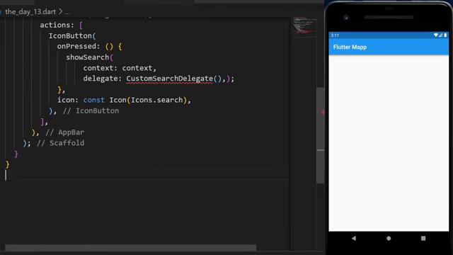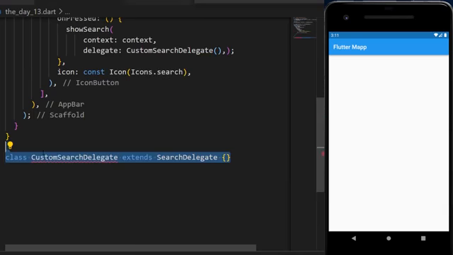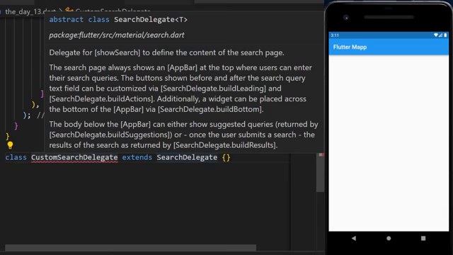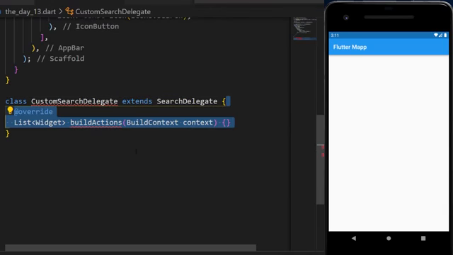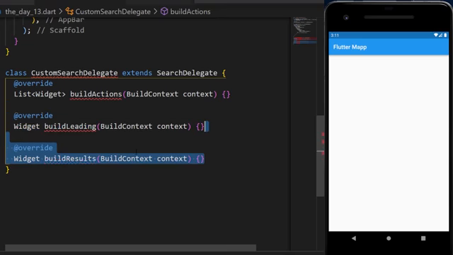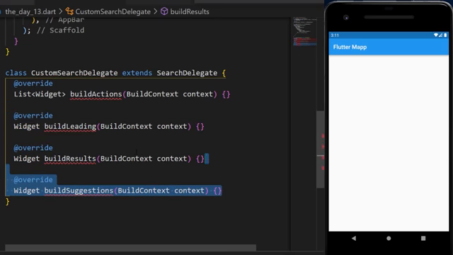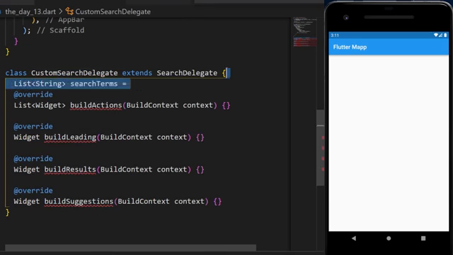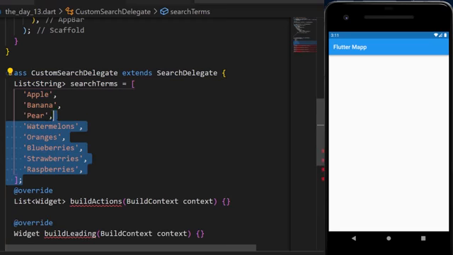we have to create. To build the custom search delegate, we need to create a class that extends SearchDelegate. Inside this one, we have 4 main overrides: the buildActions, the buildLeading, the buildResults, and the buildSuggestions. But first, we need to create a list of search terms. For this example, I have created a list of fruits.